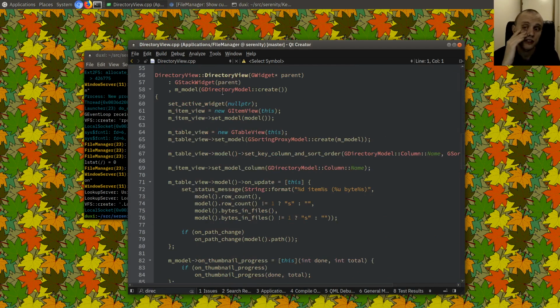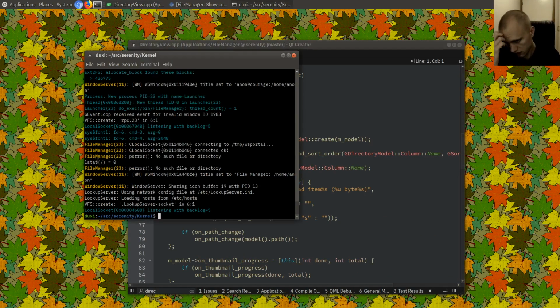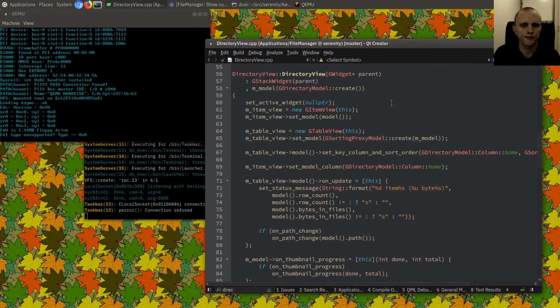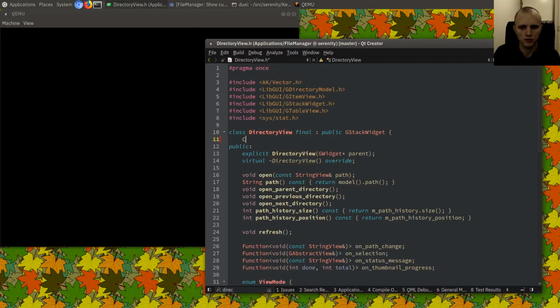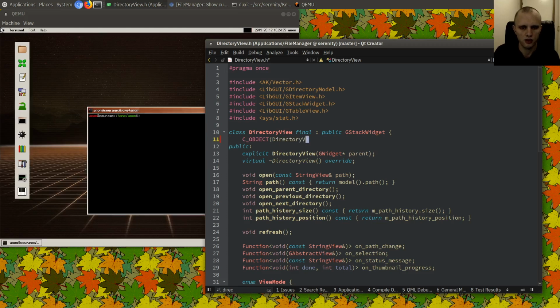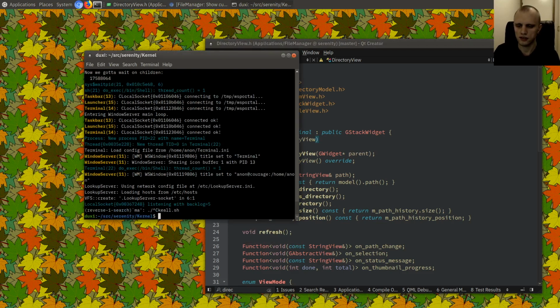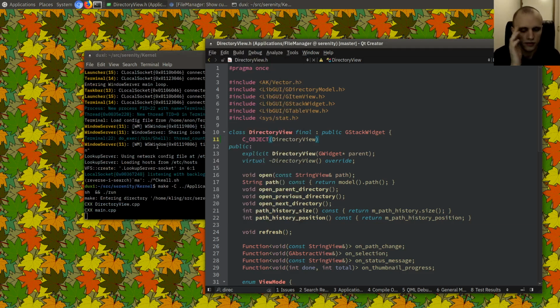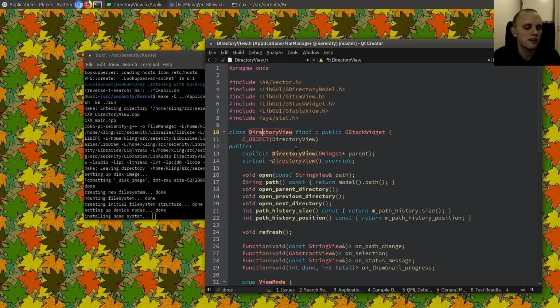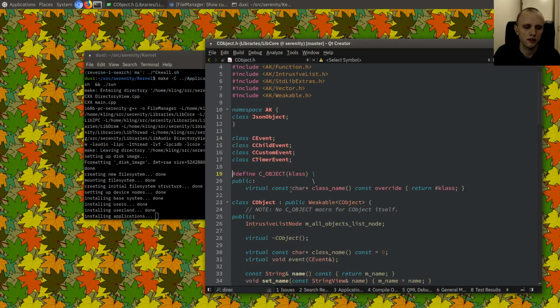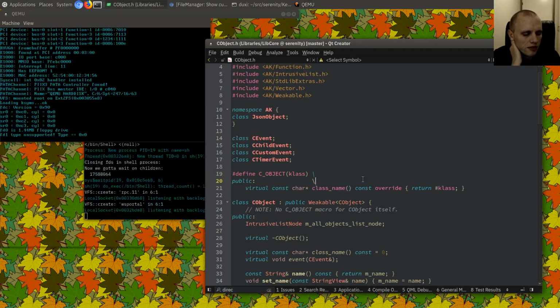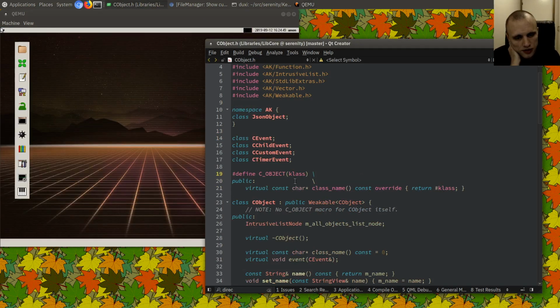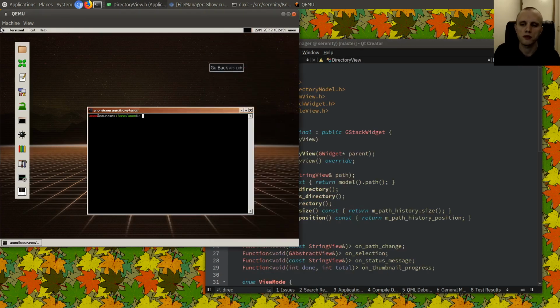Let's see. Directory view is... I guess I should show you what this thing is. We should put a macro here actually also. Let me put this macro here because this will actually help explain what's going on. What this macro will do is provide or implement the class name function that allows us to get the name of this object, which will then be used by the inspector, so we can inspect one of these file managers.